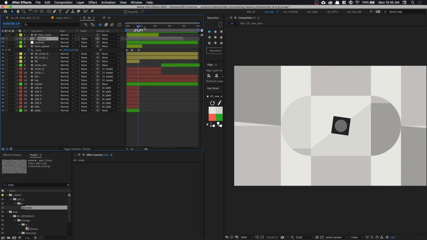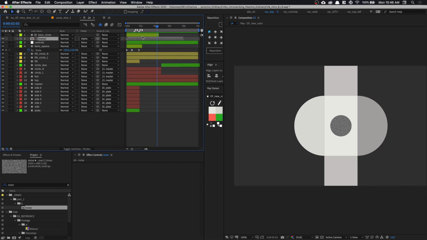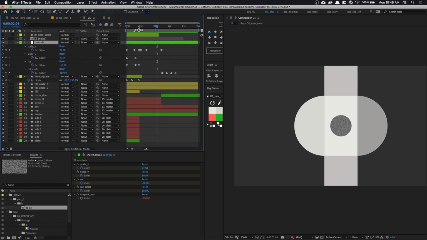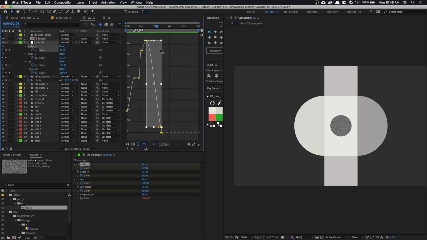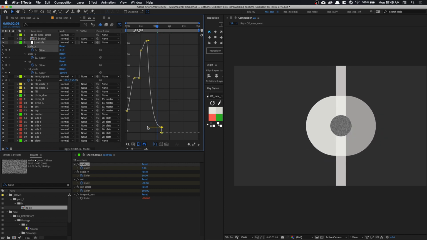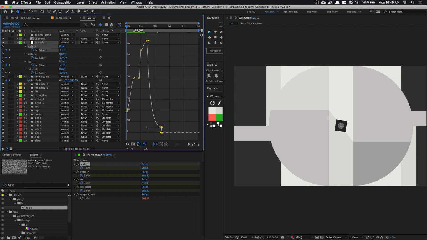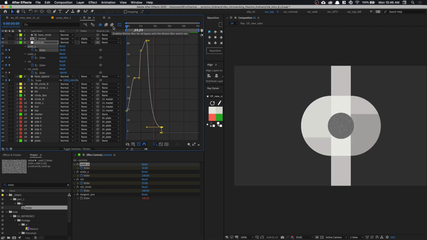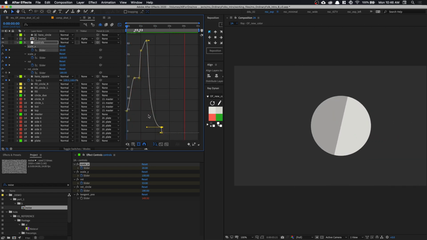It just needs to be faster. Especially, I think it's just this part. So let's go into my control, press U. I want to just speed this up. Go to my keyframe assistant, and let's see. I want to have it start off slow, and then speed up really fast at the end. So let's play it. It could be faster.